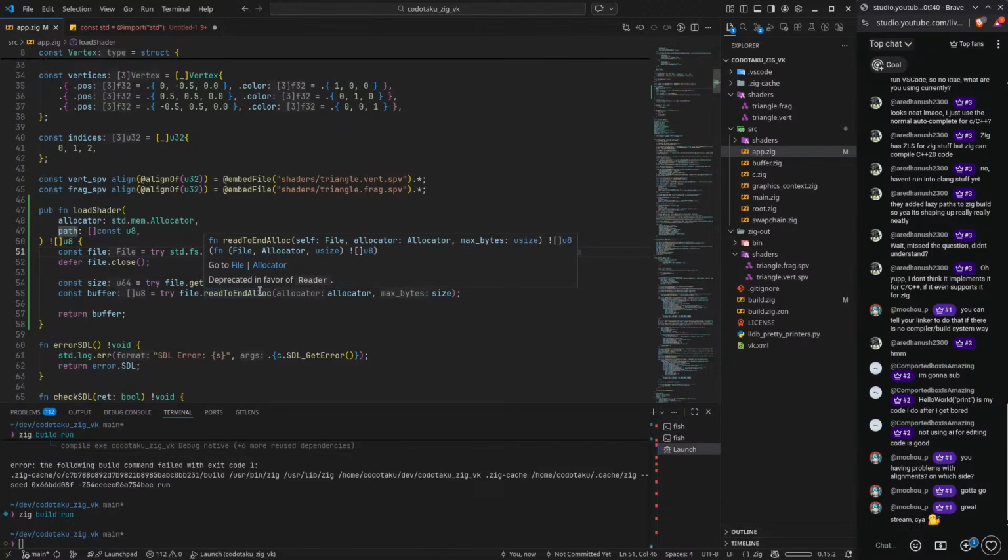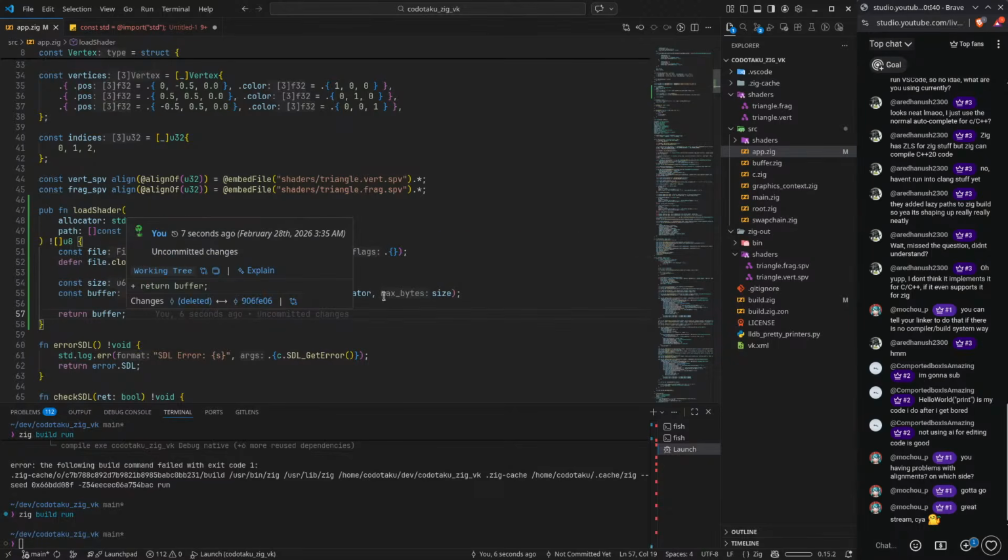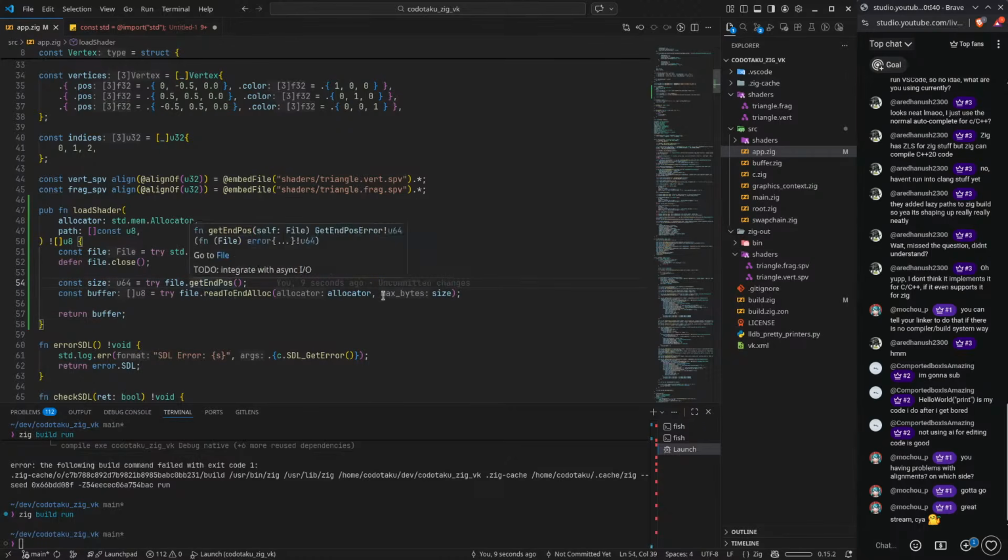Deprecated in favor of reader. Damn. Okay, so we gotta use the reader. How are we gonna do that?